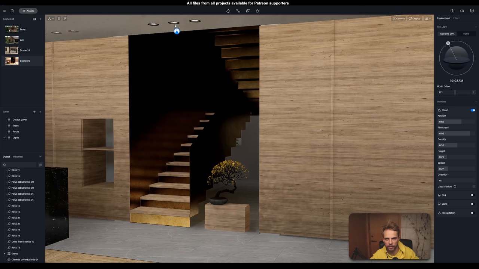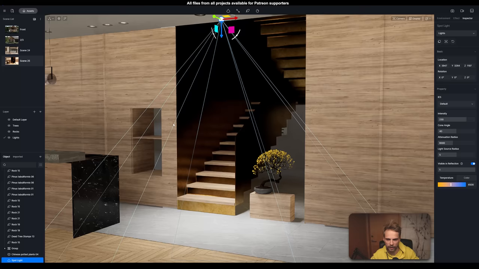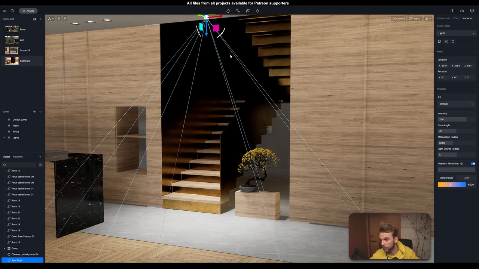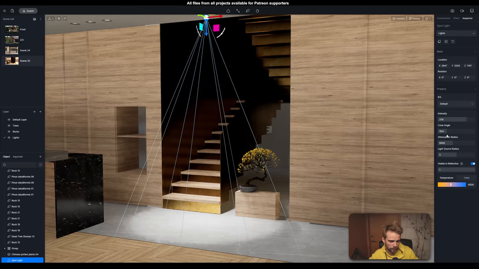So I'm just gonna add a spotlight somewhere here. Something like that. And you can see immediately it creates this kind of a cone. So we want that cone to be accurate, or kind of directed accurately at the bonsai. To do that, we will change the angle to be much, much more narrow. Something like this. Maybe like that.